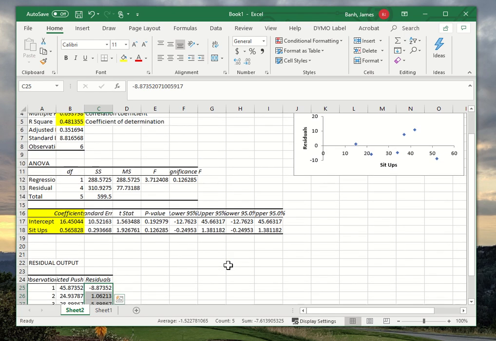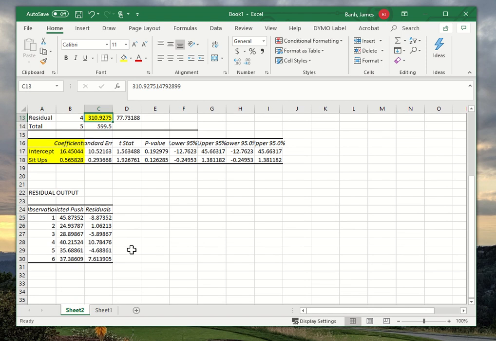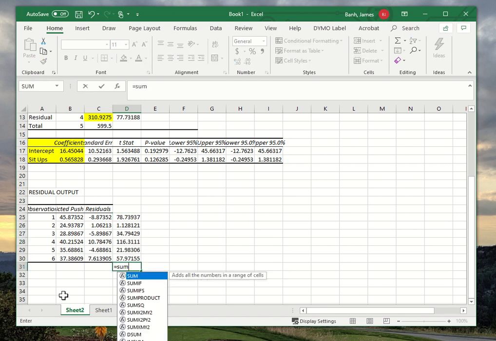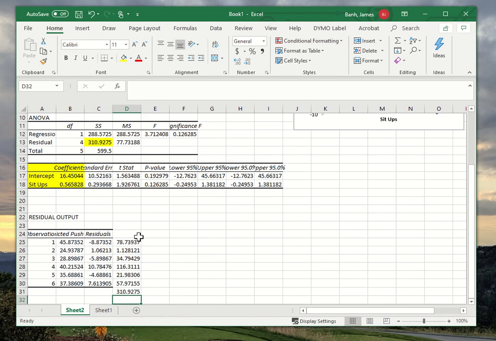Now our last value is our sum of squares. So that's the value here we've got here. So that's 310. So what that is, is the square of each of these residuals. And just to show that is what we've got, if I just square these residuals, and let's drag that down, and then find the total of all of them. So 310.9275. So our sum of squares value is really important because it evaluates how effective our regression line is.